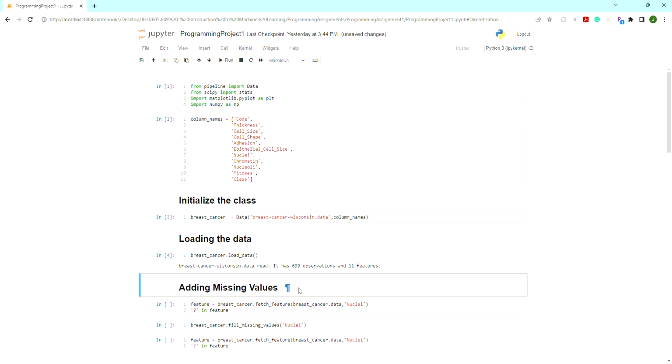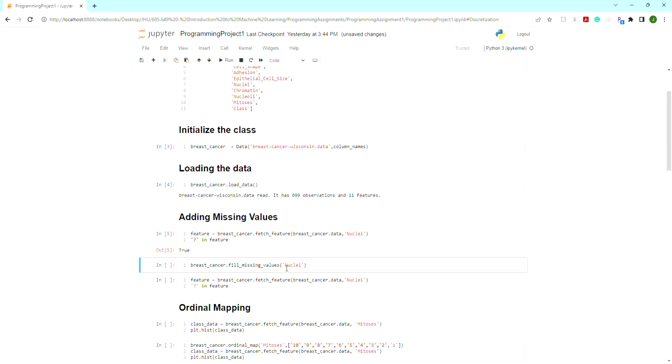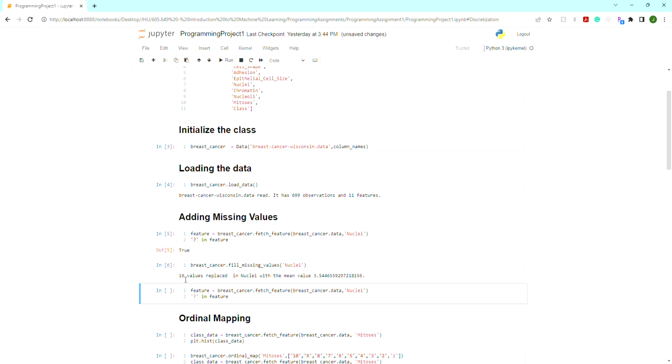Now, if I want to add missing values, in order to illustrate what I'm going to do is I'm going to look at a feature in particular and see if there are any missing values within the feature. Then I'm going to fill the missing values with the mean value of that particular numerical feature. And it is going to tell me 16 values have been replaced in nuclei with the mean value of 3.54. And then I'm going to scan again for that particular feature and see if there are any further question marks or not. And it doesn't have any.